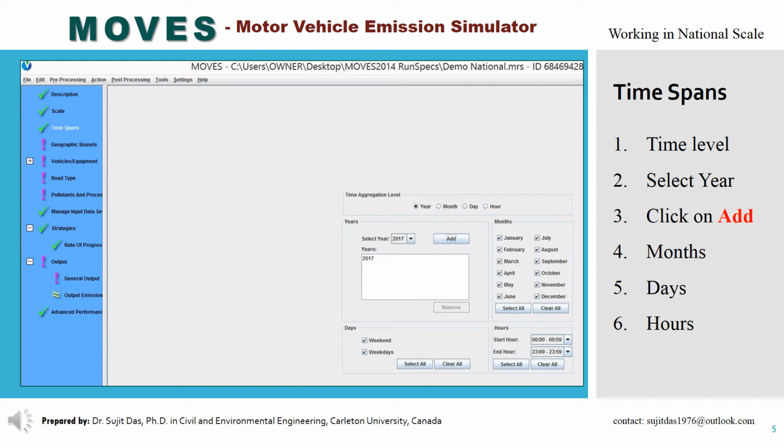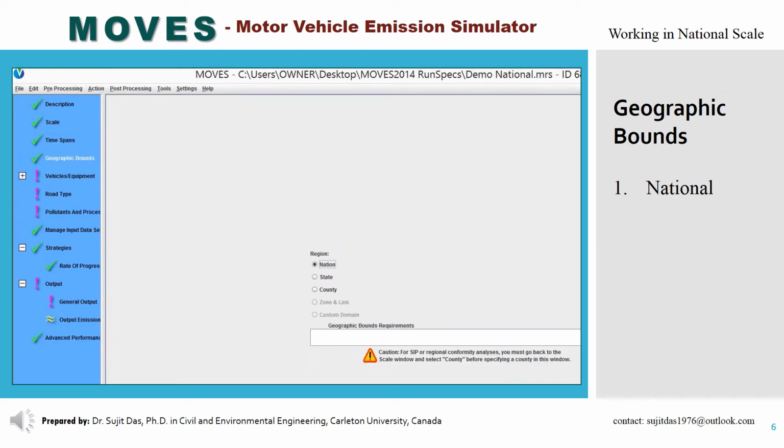Define your time span such as time aggregation level. Select year, then click on add. Select your months, days and hours. In this case, I am estimating emissions for the whole year. Therefore, I select all in the appropriate button in months, day and hour. As we are dealing with the national scale, our geographic bound is national.